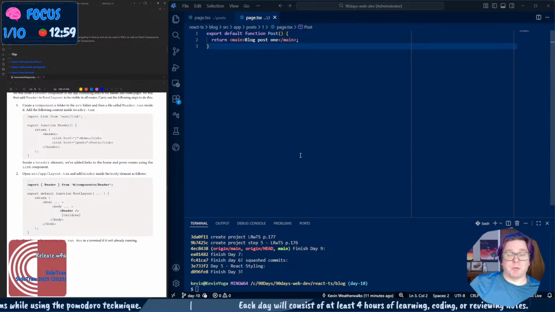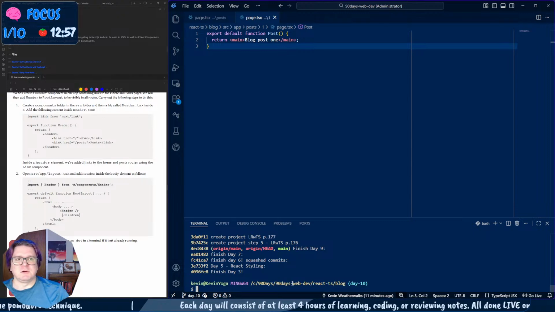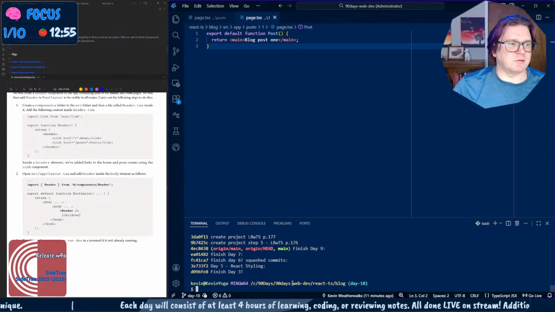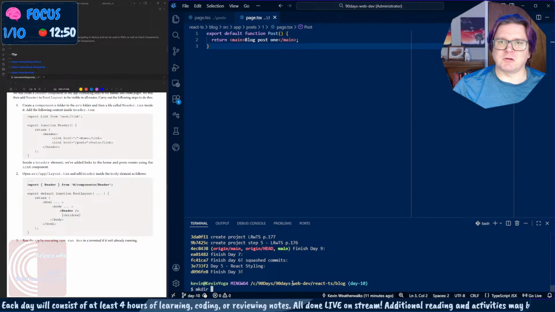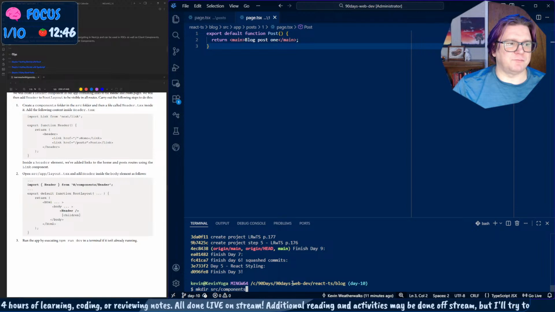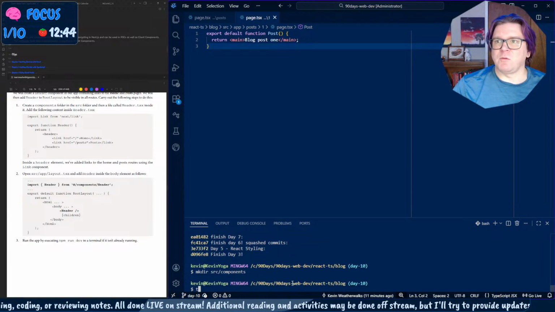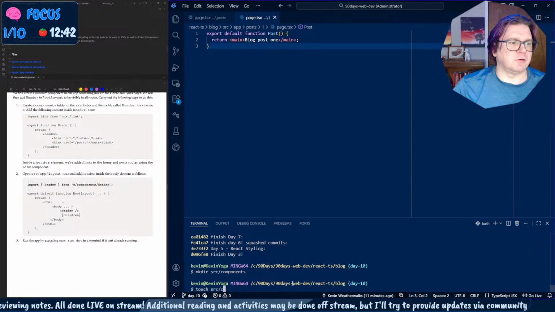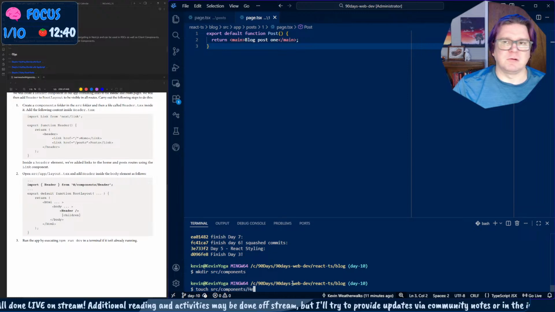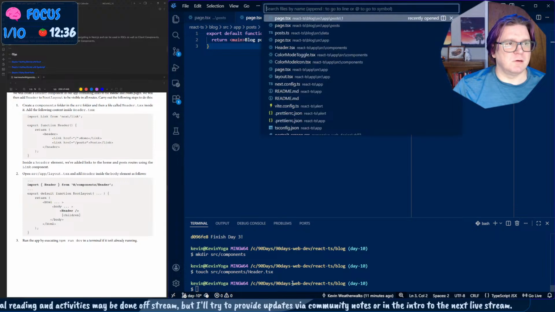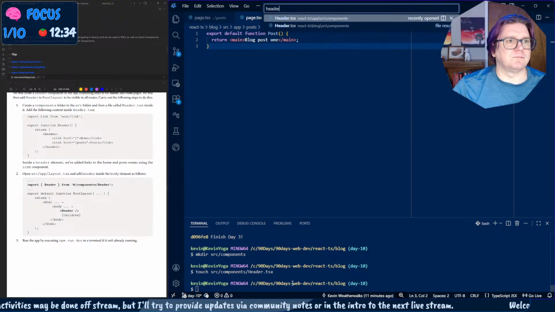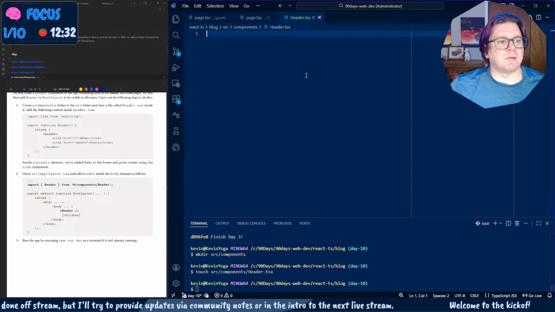So we're going to create a components folder, just as we did in the previous chapter. Make directory src/components. And then we're going to touch a file called header.tsx. And we'll open that sucker up right there.